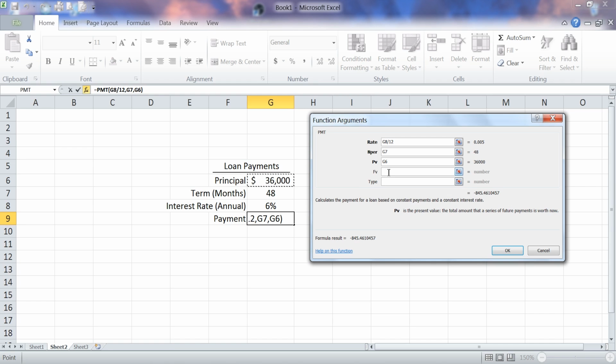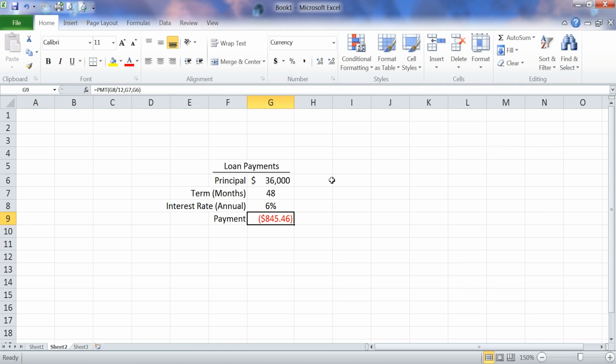What happens here is that we are computing a payment. At the end of a 48-month period, our future value should be 0, so we can leave it blank at this point. The type refers to when the payment's made, beginning of the period or end of the period. Most of the loans you'll deal with are the payment being at the end of the period, so we'll leave it blank and hit OK and see what happens.